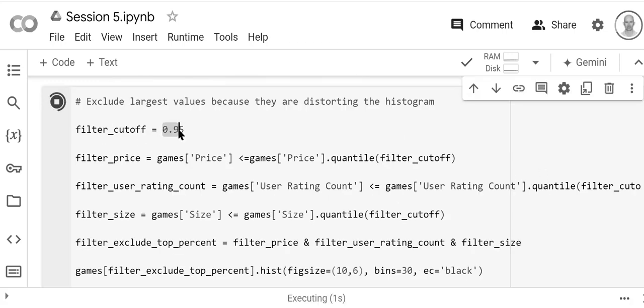So here, we're eliminating the top 5%, okay? And here's how we do that. games.price less than the games.price quantile of filter cutoff will return true or false values based on whether or not the price is in the bottom 95%. What the quantile of filter cutoff does is it returns the price that is at the 95% mark, the filter cutoff mark. Anything that's below that is true, otherwise it's false. And then we do that for filter user rating and filter size.